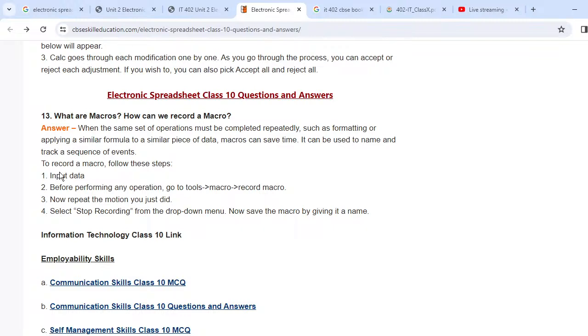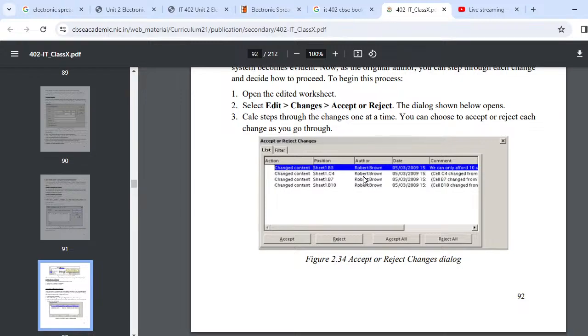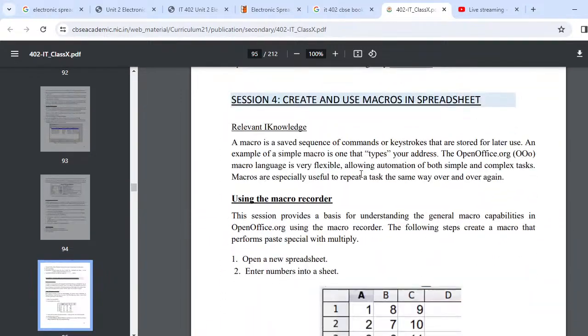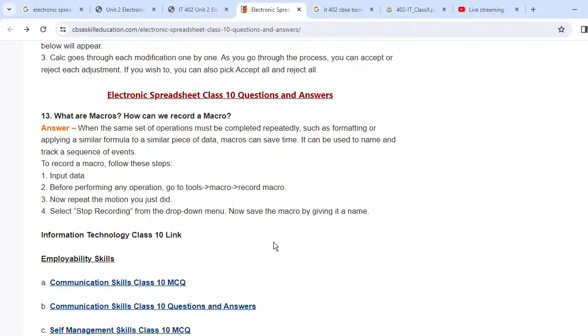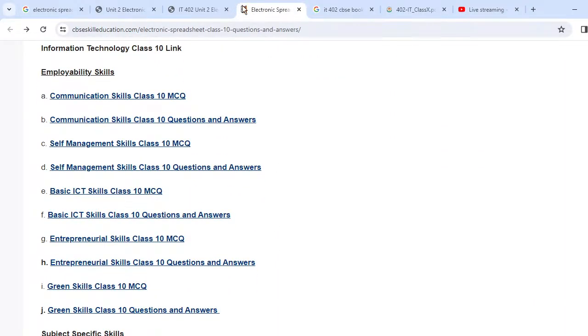Okay. So to record the macro, you have to put in the data and go to Tools, Macro, Record Macro option. The macro option is in the Tools menu, and then you have to click on Record Macro. So the dialog box will appear. Let me show you the dialog box. This is the dialog box that will appear, and whenever you are done with your commands, with your work, you have to click on Stop Recording. Okay. So I am done with this one.